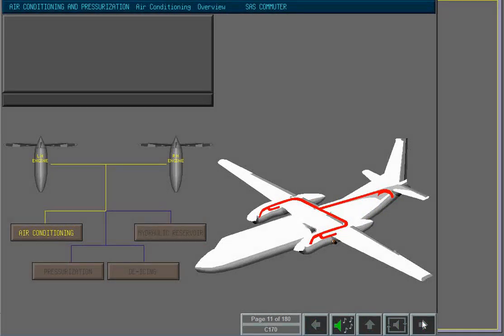The packs cool and temperature regulate the bleed air, then mix it with recirculated cabin air before distribution to the flight deck and passenger compartments. One air conditioning pack is sufficient for normal operation of the air conditioning system.